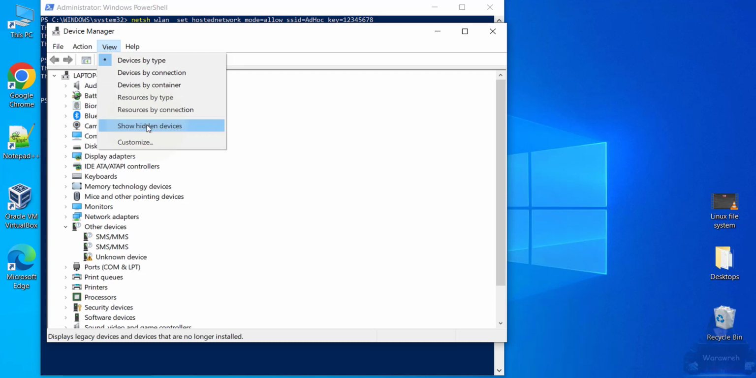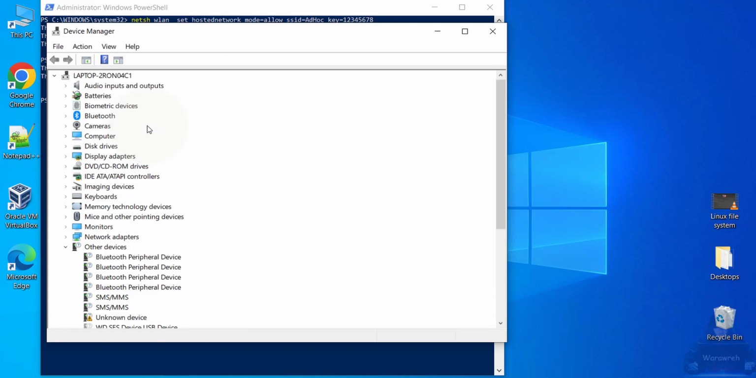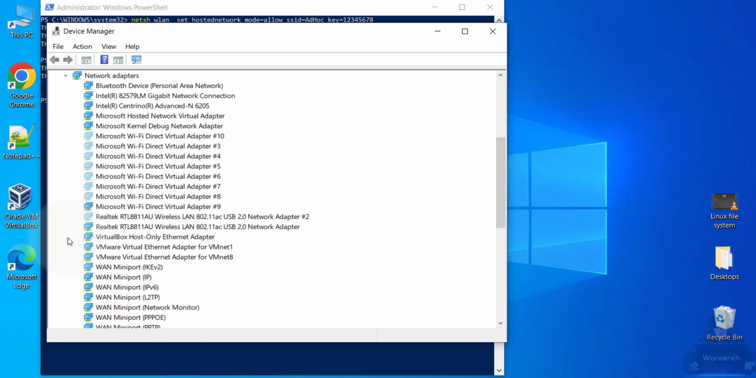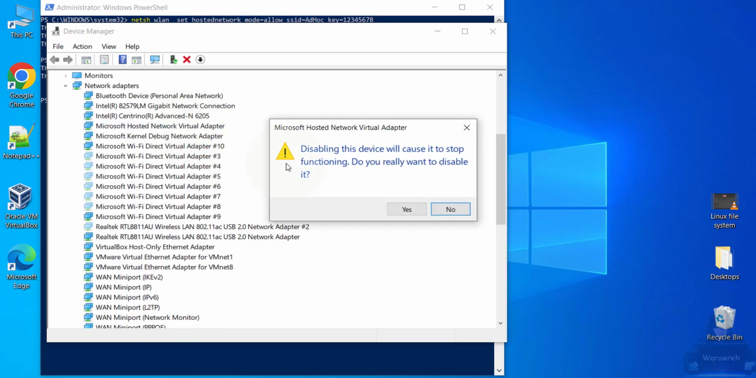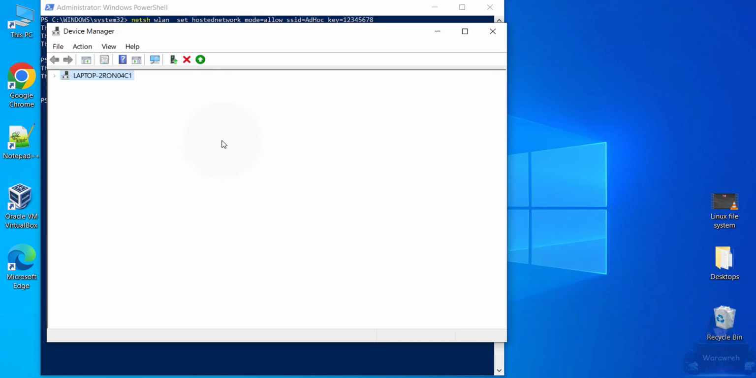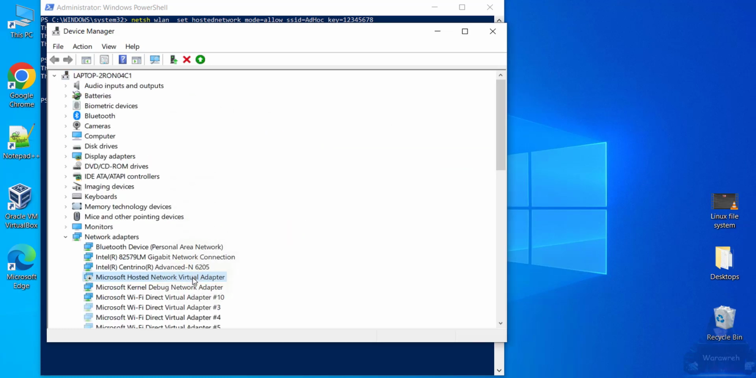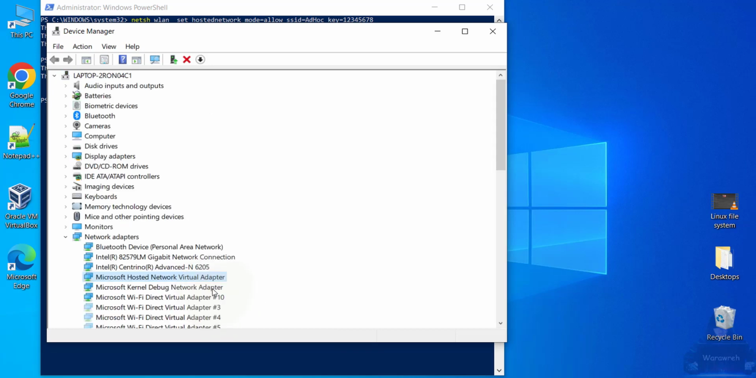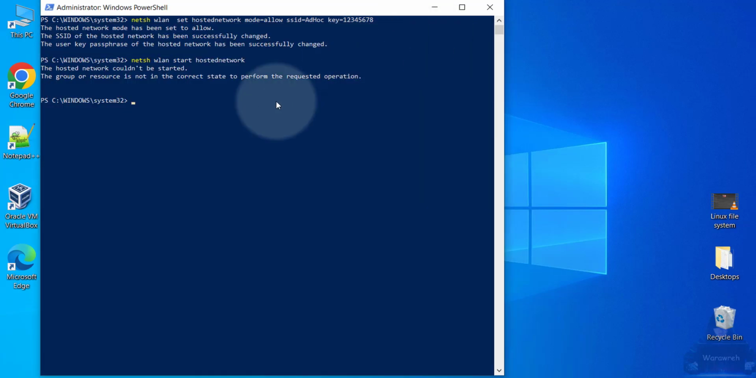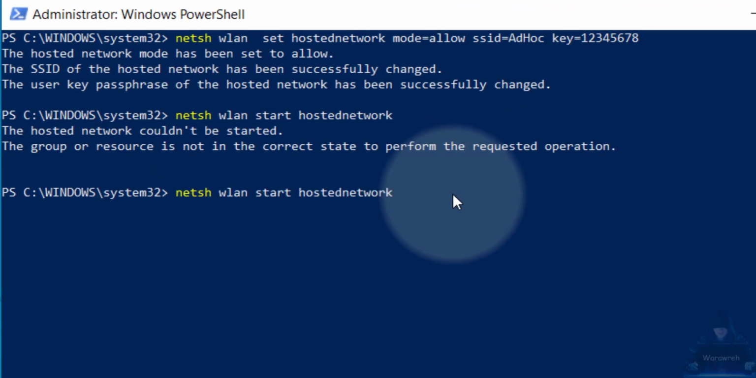Click View. Then click Show Hidden Devices. Go down and look for Microsoft Hosted Network Virtual Adapter. Right-click and then click Disable Driver. Click Yes. Next, right-click Microsoft Hosted Network Virtual Adapter and click Enable Driver. Now go back to the terminal and type wlan start hostednetwork and press enter. As you can see, it says the hosted network started.